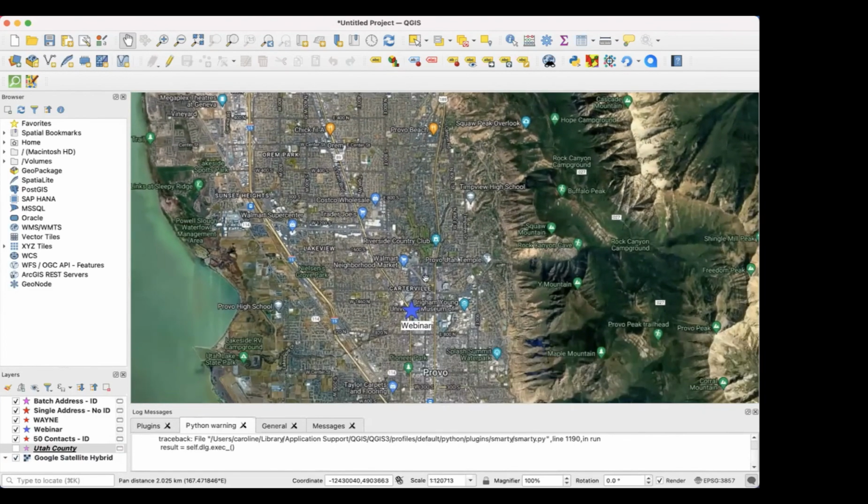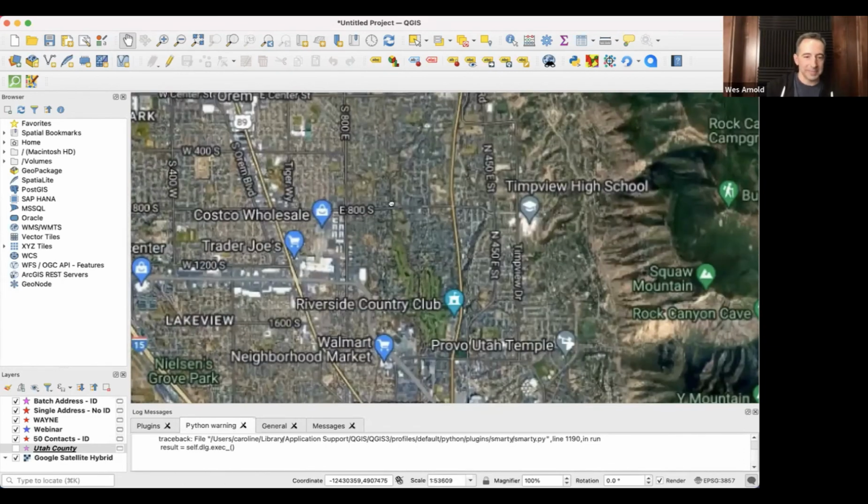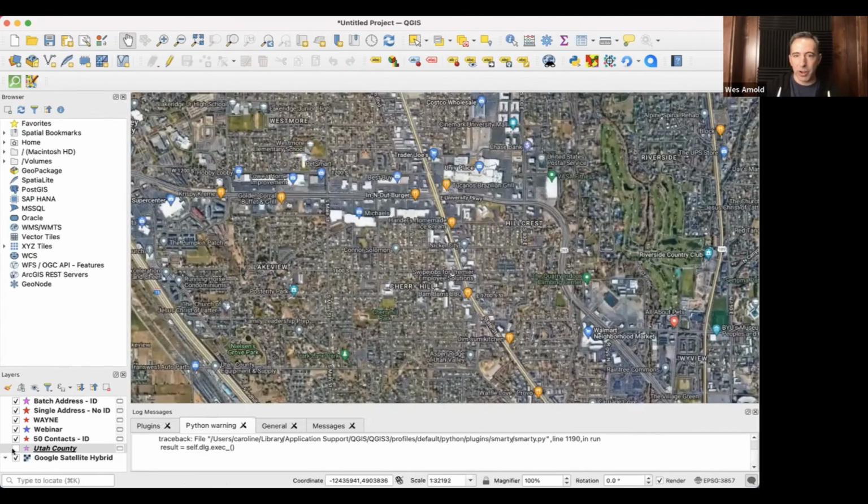Great. Thanks, Savannah, and thanks, Caroline. I'm going to turn my camera back on, and I'll start sharing my screen again.